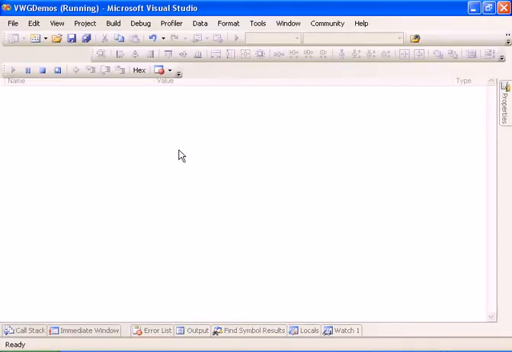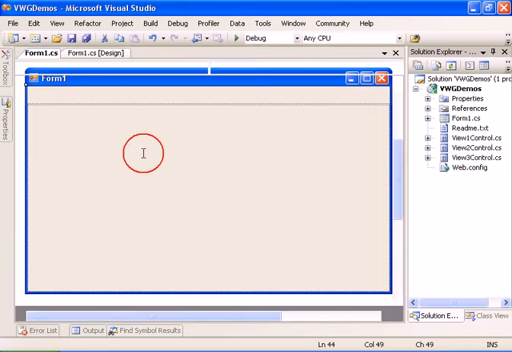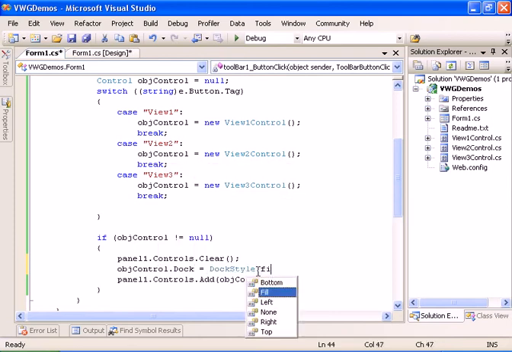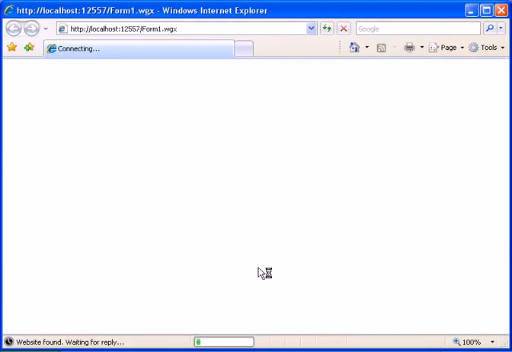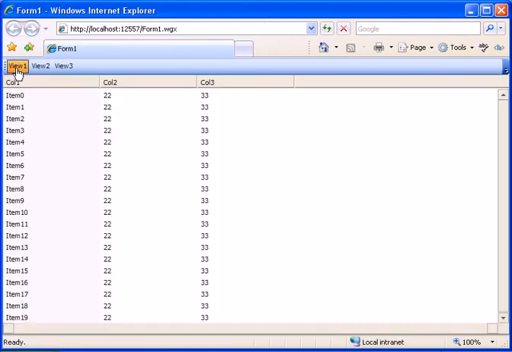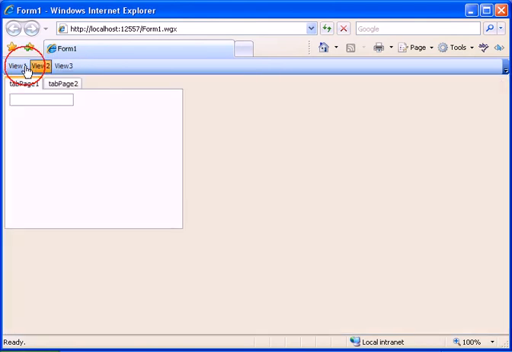Now let's go and do one more thing. Before we add the control, we're going to say doc equals docstyle.fill, which will now fill the entire panel. Okay, we have the application running, and now we have the control filling the entire panel.